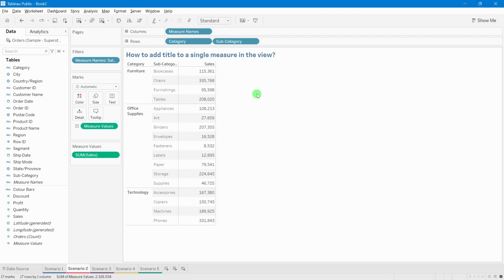Whenever you are working on any project and you want to show a single measure, your client will say, you have created a view, but how can I know which measure you have taken in the visualization? Because in a dashboard we don't show this particular sheet, and in that case you must know how to add a particular title or a field name to that particular measure column.